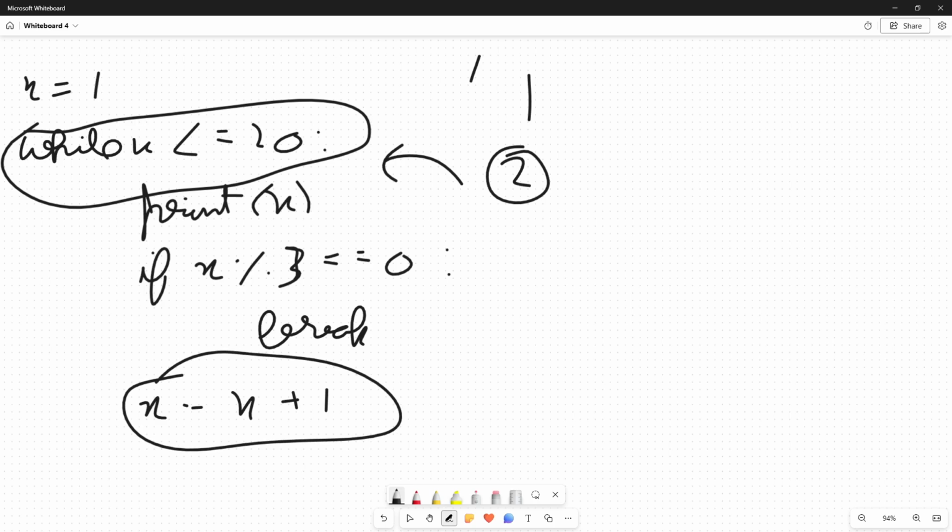Then this condition will run, that is outside of the if loop. So x equal to x plus 1, that is x equal to 2 plus 1. So this is 3 also. The updated value of x will be 3 now. 3 is also less than or equal to 20, then it will enter the loop.